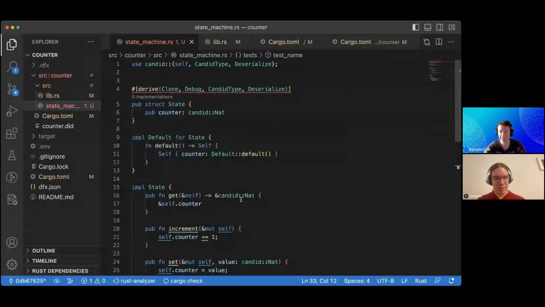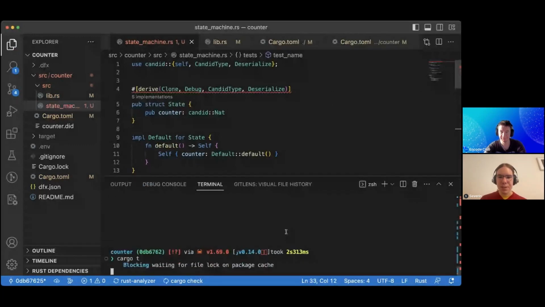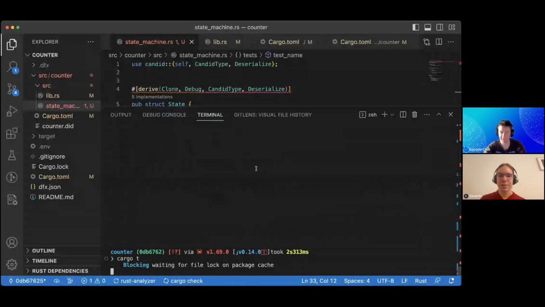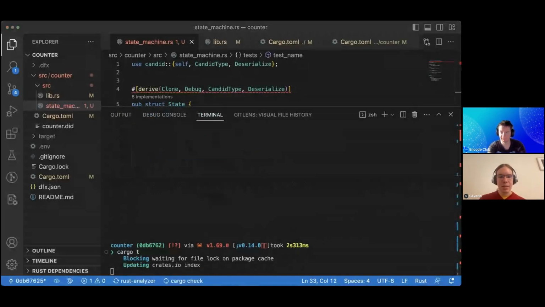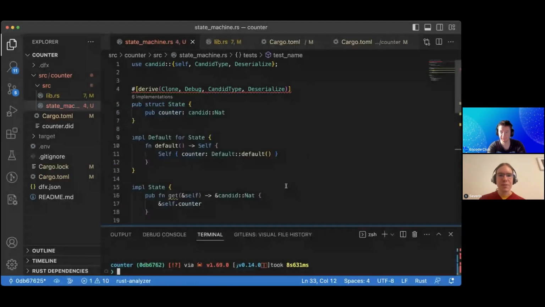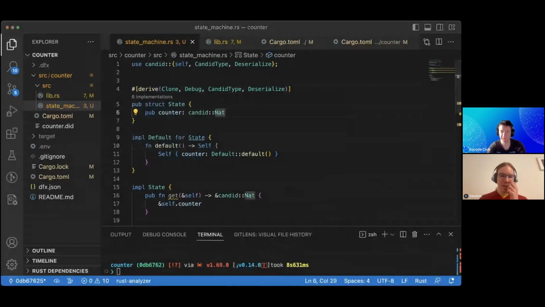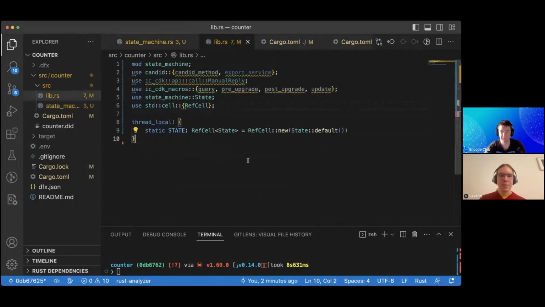With that, we should be able to run cargo test. And there we go, everything compiles properly, even though for some reason, now it found out that that's fine. Okay. So this is how we keep the state. And now we have to make that accessible to the outside.